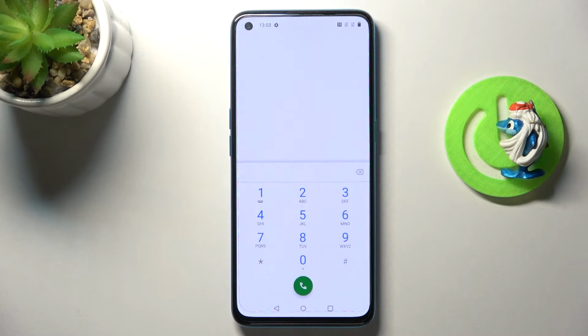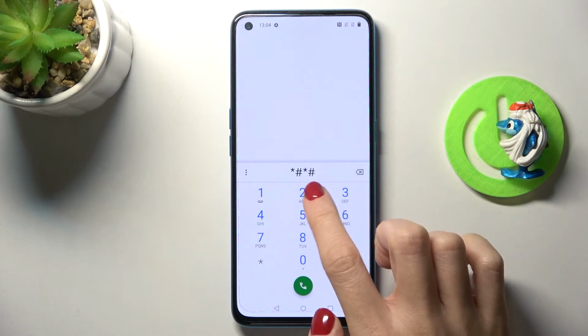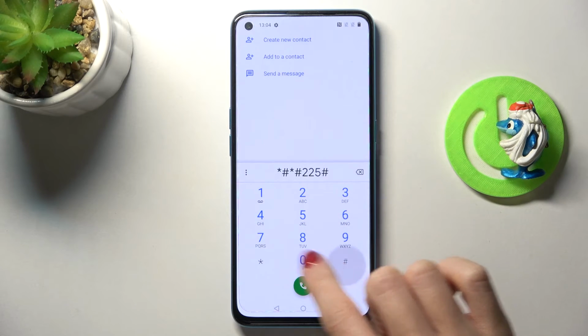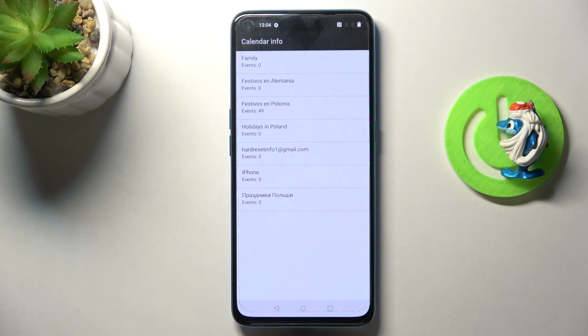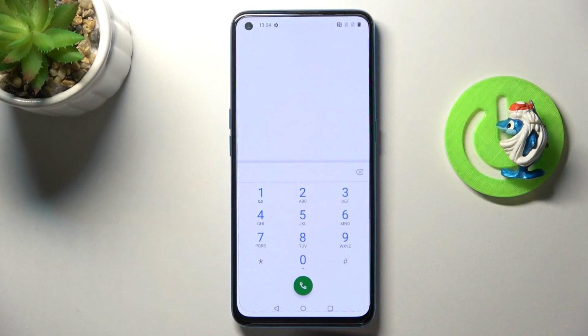Another code that you can use on this phone is *#*#225#*#*. And here we've got the calendar info. So all event celebrations from each of your calendars would be included in this one place. So from now on, you don't have to worry that you will skip some important event, that you will forget about it, because it will all be listed here. So that would be all.